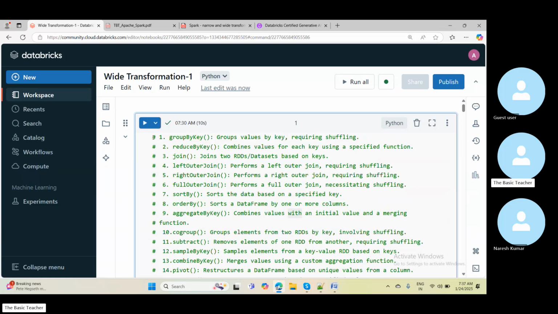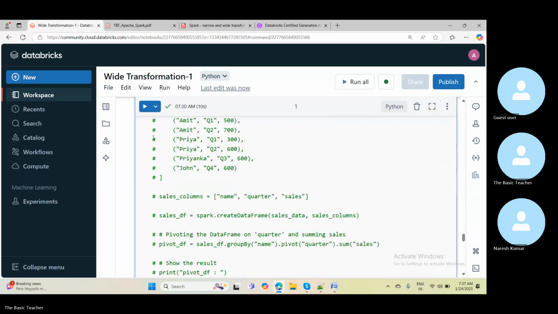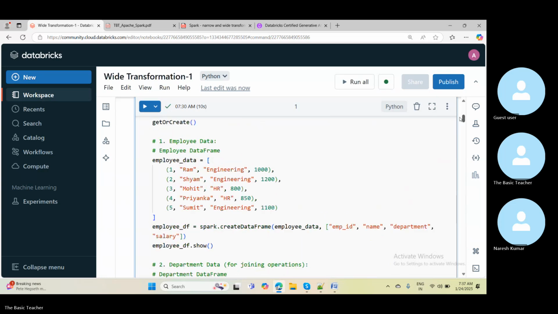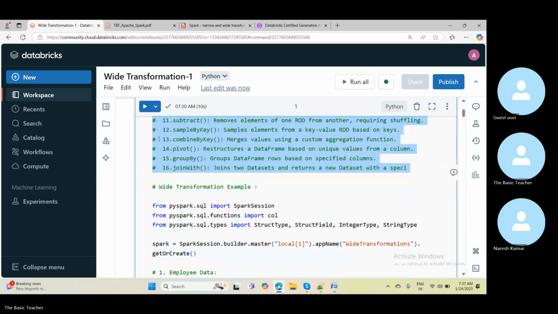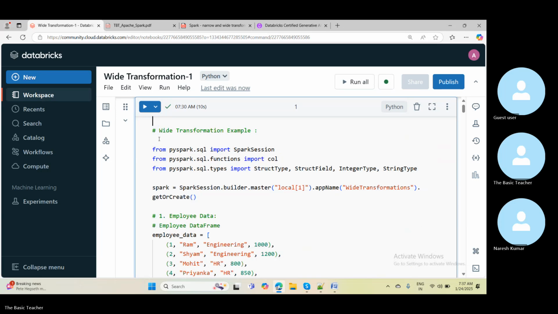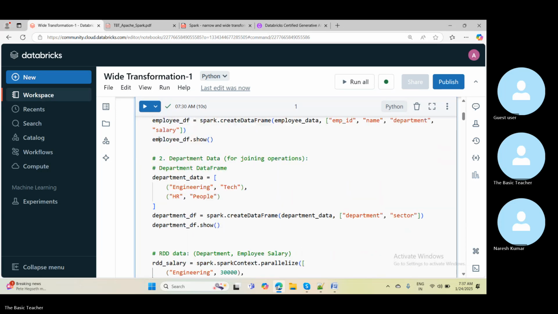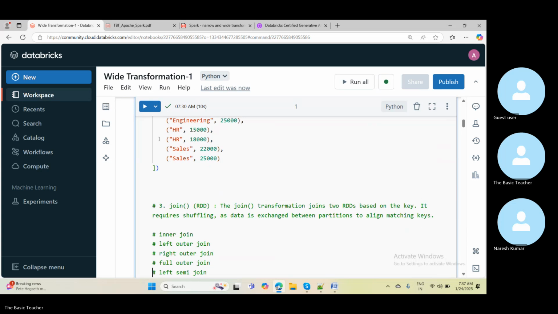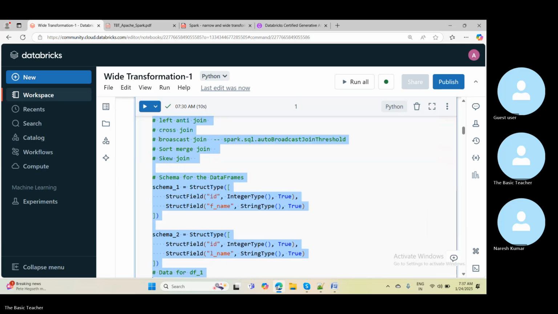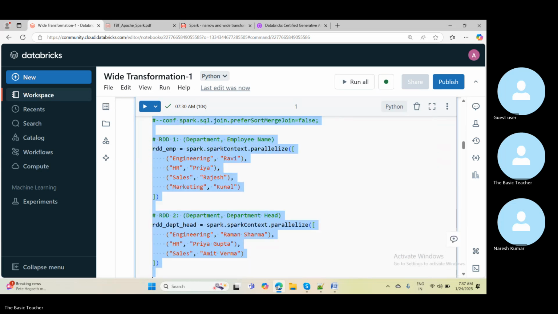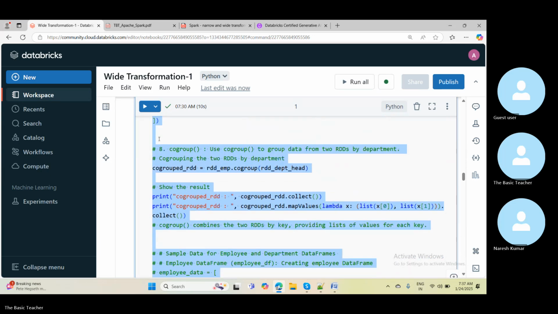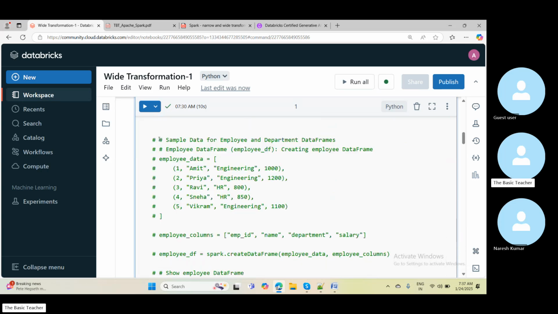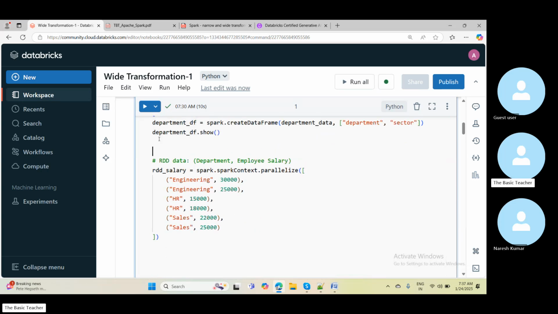Now this is taking lots of time, no? That's why. Where is it? Oh, group. We have done till this one. Now this is cleaned.